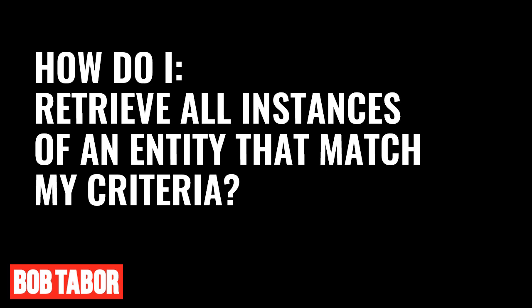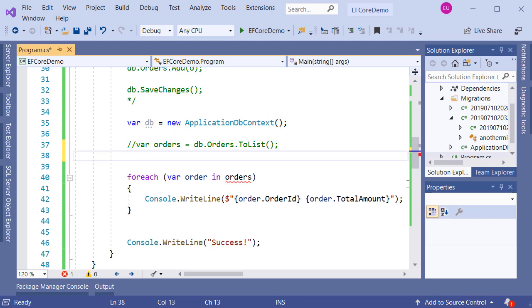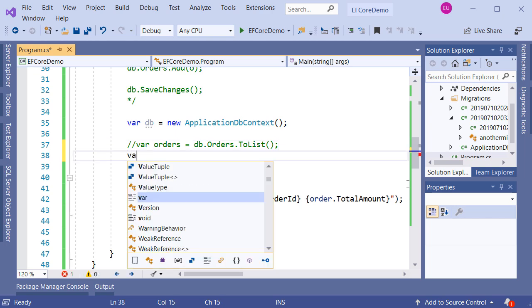You're likely not going to want to retrieve all instances of a given entity, but rather you're going to want to filter that. So how do you retrieve all instances of an entity that match a certain criteria? All right, so let's go back to our example here. And I'm going to comment out this line of code. And let's rework that line of code.